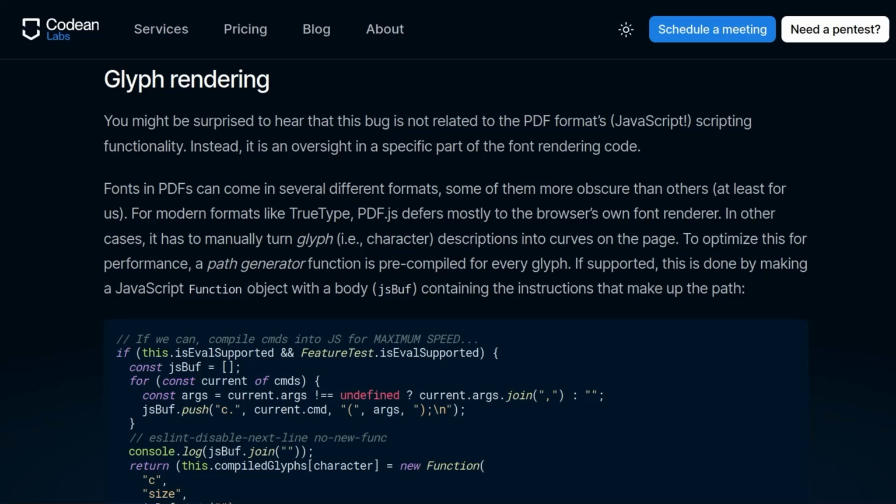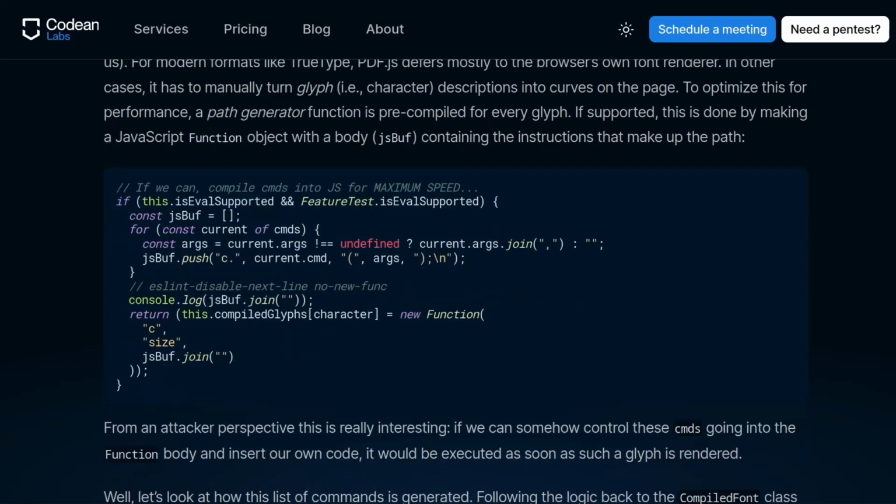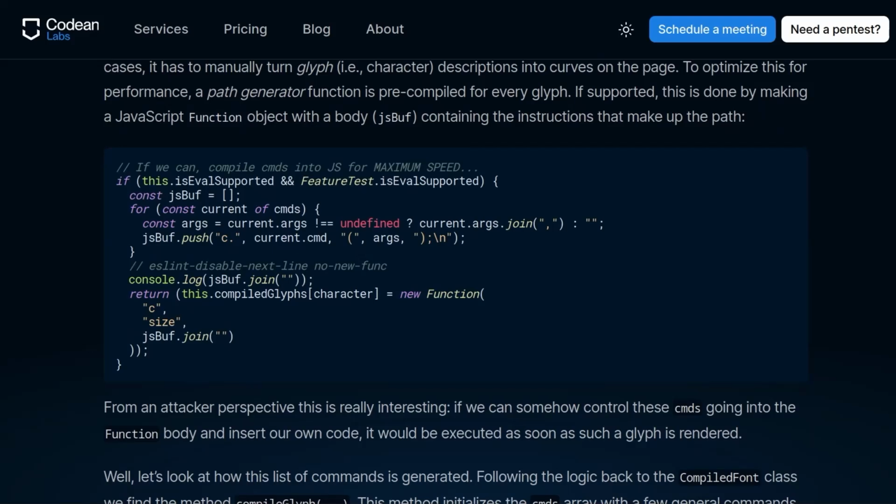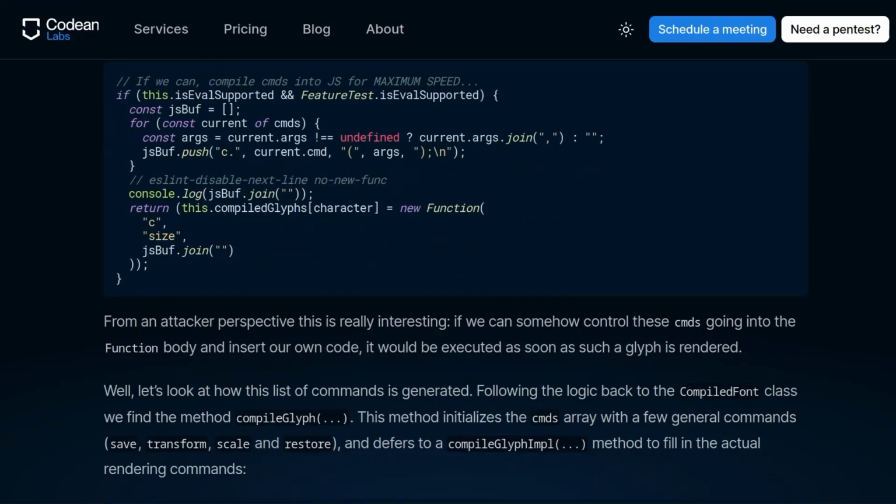So fonts in PDFs can come in several different formats, some of them more obscure than others. For modern formats like TrueType, pdf.js defers mostly to the browser's own font renderer. In other cases, it has to manually turn a glyph or character description into curves on the page. To optimize this for performance, a path generator function is pre-compiled for every glyph. If supported, this is done by making a JavaScript function object with a body containing the instructions that make up the path. So here's the code, as it says here.